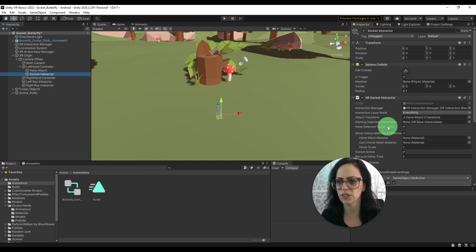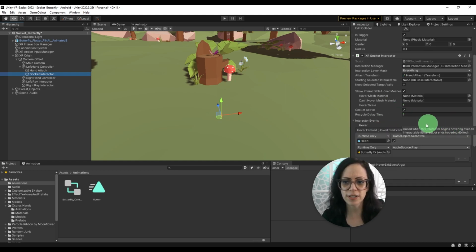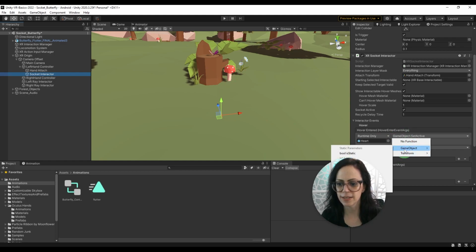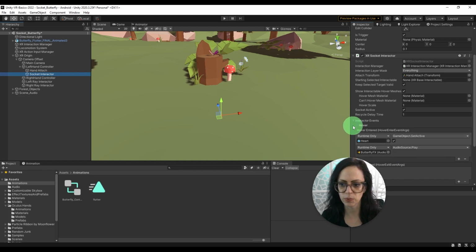Also, the other things that I added to the XR Socket Interactor, be sure to take advantage of these Interactor Events. This is really good if you're not really too familiar with coding because you can quickly have an event happen. So when the butterfly lands on the hand, there's a heart effect that happens as well as a sound. So all I simply did was dragged a heart prefab particle system effect into here. And then I made sure that the game object was set to active. So it's just a true or false bool. And so that's checked. And then also I made sure that the audio would play.